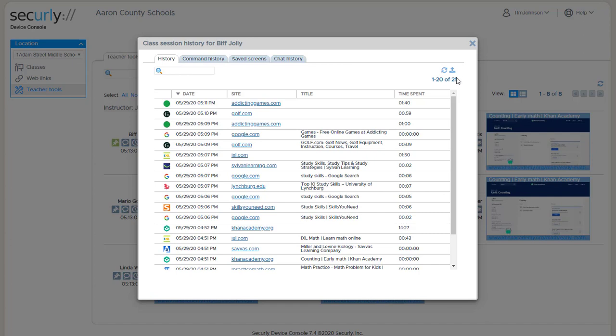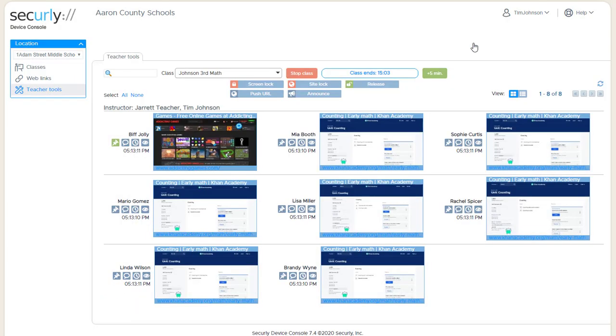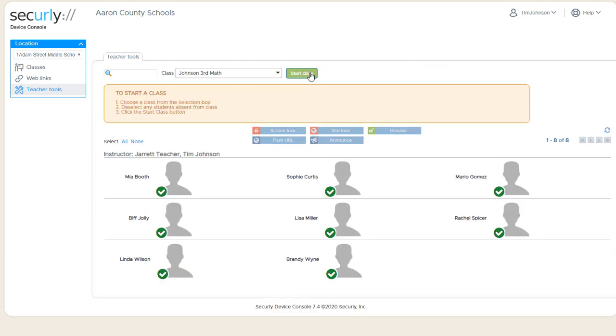This list of browsing history also has an export button. If you need to save that for future reference, you can export it to a CSV file. The other two places to check history are available after a class session has stopped. So I'll stop this class manually, and now we can find the other two places on the classes menu.